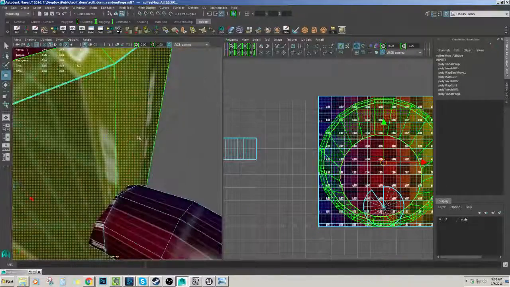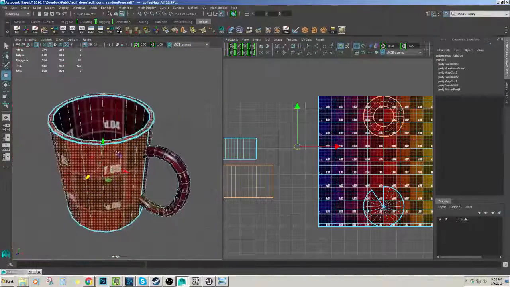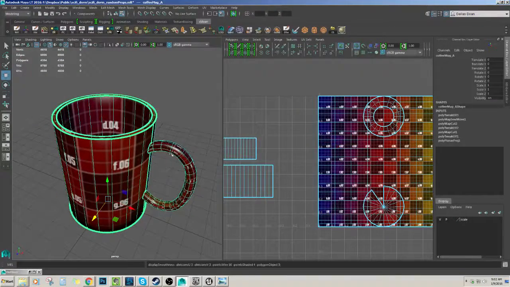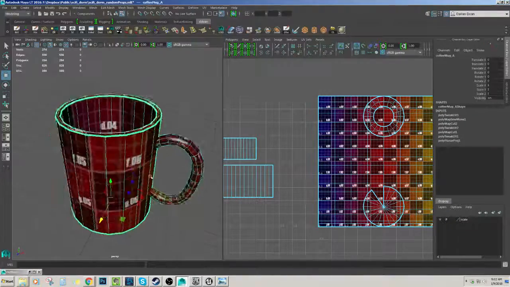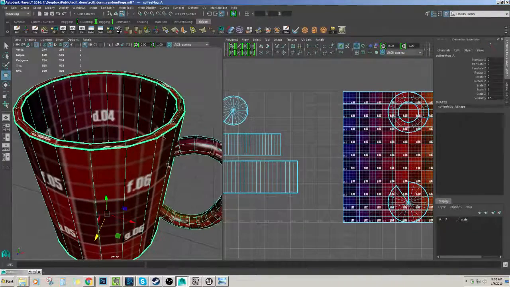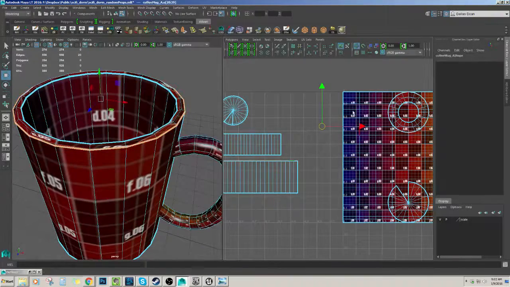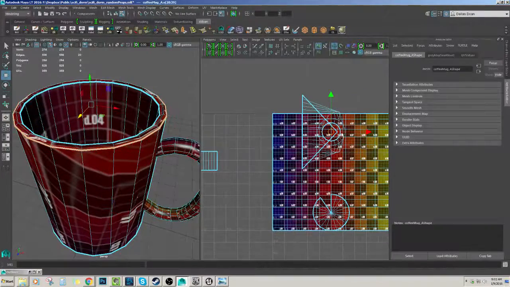Oh, is it because of the creased? I probably have it creased. That's why. Yeah, I probably have it creased. So now it's showing me the creased edges as well. So that's a little bit confusing, but it's okay. Yeah, it's just a little bit confusing. That's all. But it's okay.